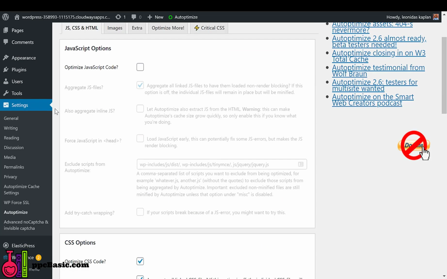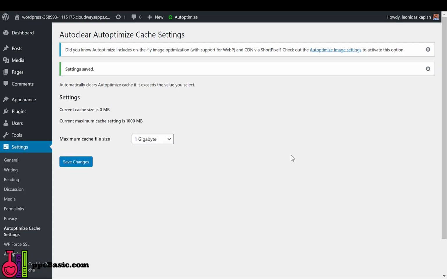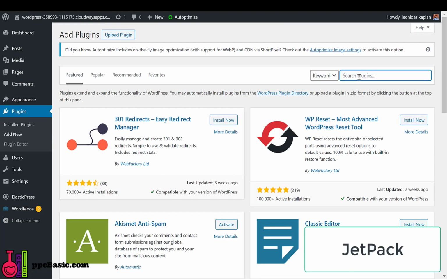And then once again, under settings, so it looks like we're already there, we'll simply go into Auto-Optimize cache settings. And we're going to select the maximum cache file size. And we're going to set it to 1 GB. Hit save changes. Next, we want to install JetPack onto our website. So we'll go into plugins, add new. We'll type in JetPack.